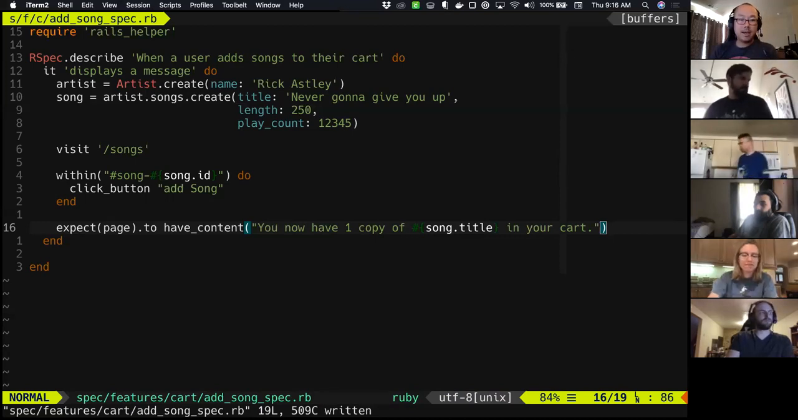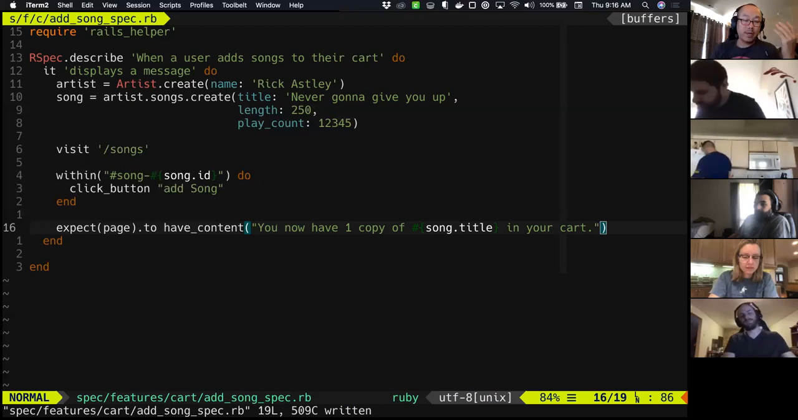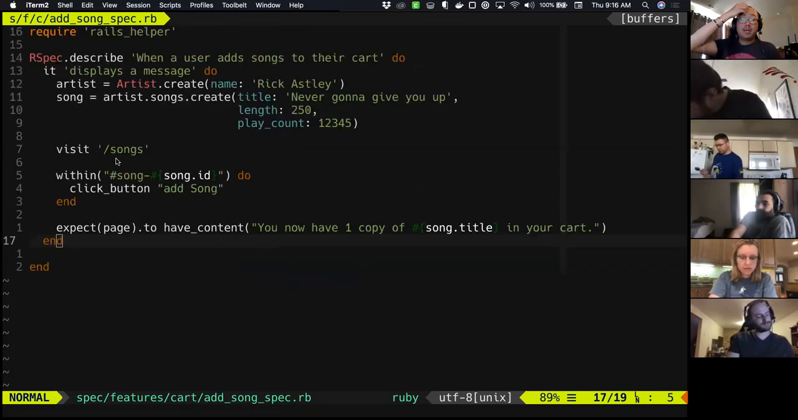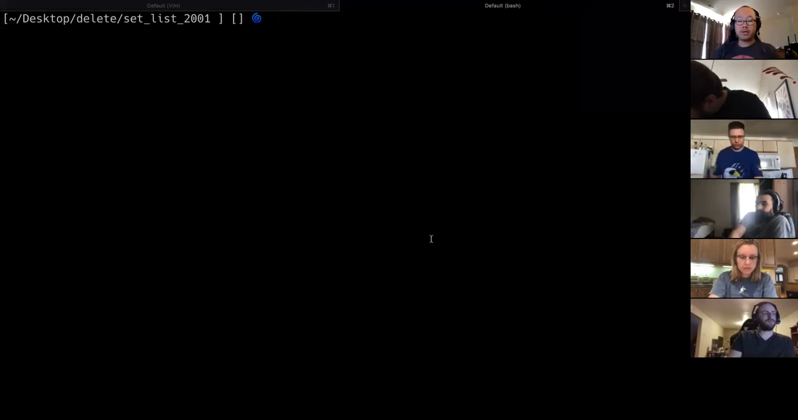And as you know, this is pretty straightforward. We create the setup. We have our stuff set up. We are going to click a button that belongs to a song, and note that we used within song ID to make sure that we're hitting the right song. And we're going to expect to have some content on the page. Cool. So what we're going to do next, oops, nope. All right. We're going to run our test.